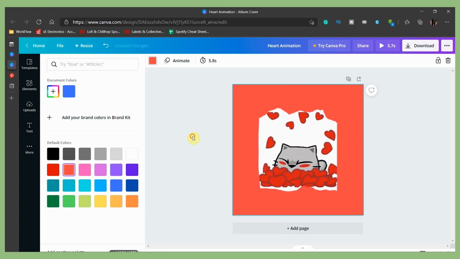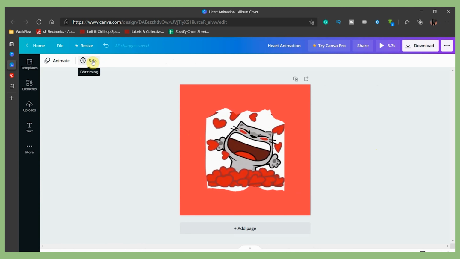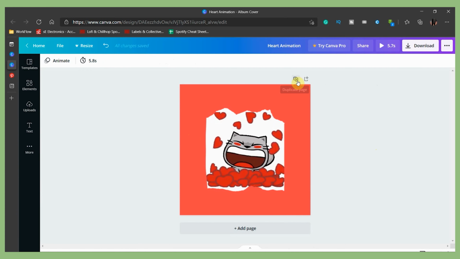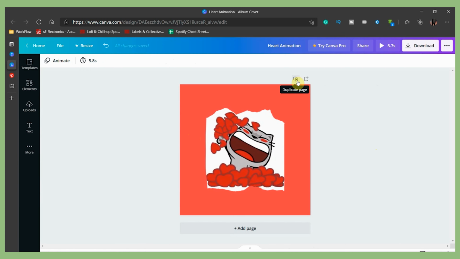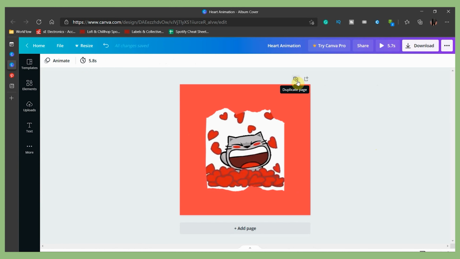This one works. Now you'll notice there's a clock here, and that's how long the GIF plays for, but we are making a video for Instagram, so we want to make sure that it is at least 30 seconds. And you can multiply your animation's time by duplicating the page a few times. In this case, 6 times to get it to just over 30 seconds.